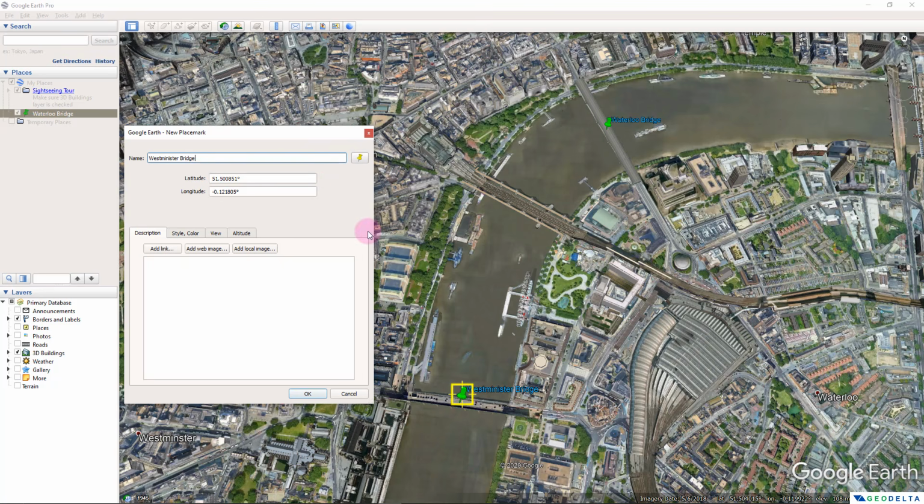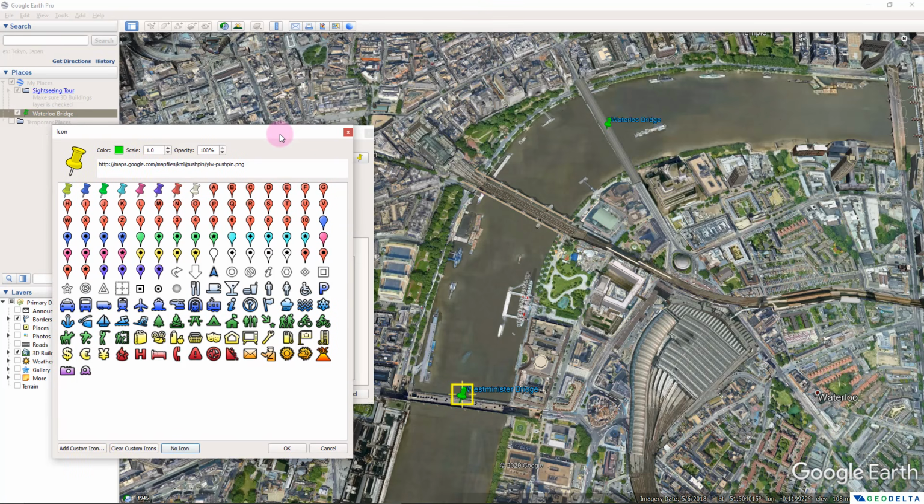And if you would like to make any changes to the icon, you can of course use this particular button over here, and that will open up this box from where you can select different types of icons which you can use in order to highlight your item of interest.